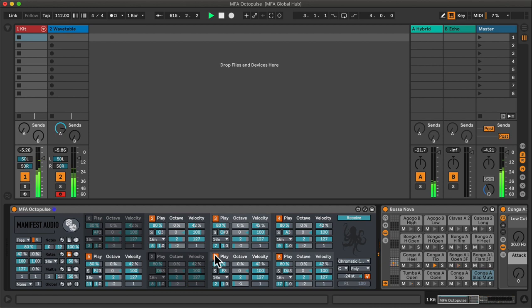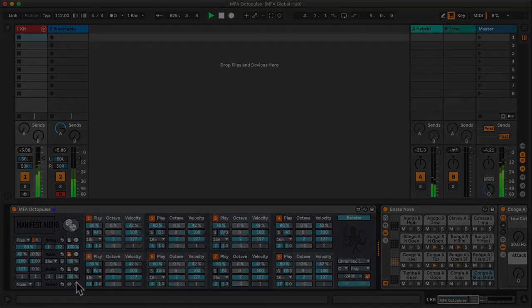It goes without saying that once I've randomized into a pattern, I might wish to go and adjust certain step settings a little bit more manually. Now I can re-enable pulses 1 at a time, and of course, all at once here.